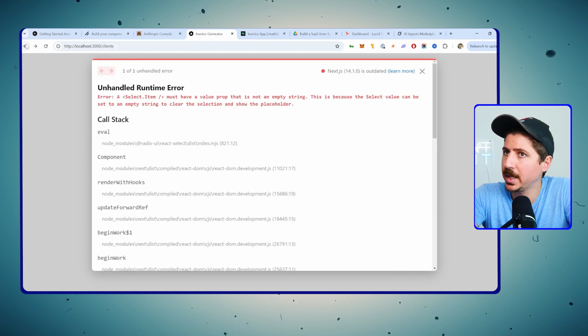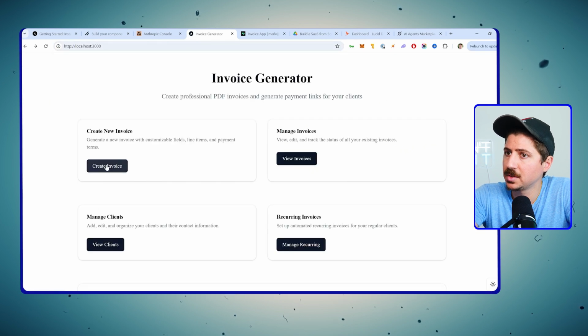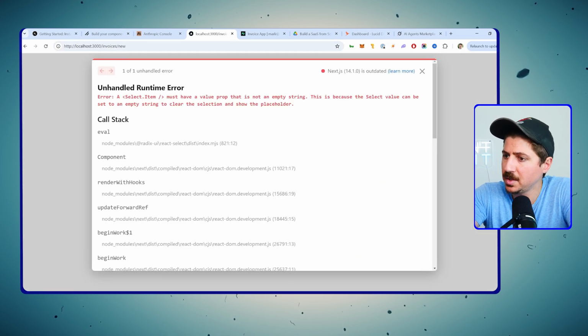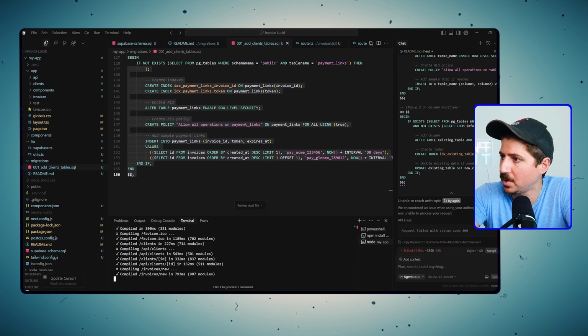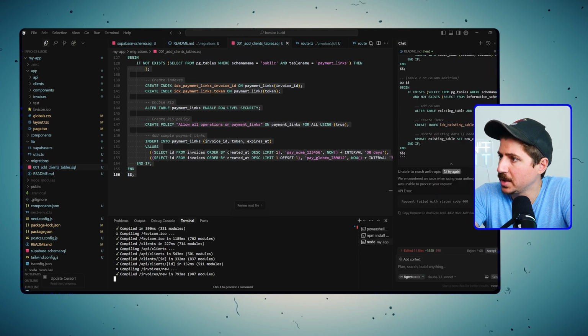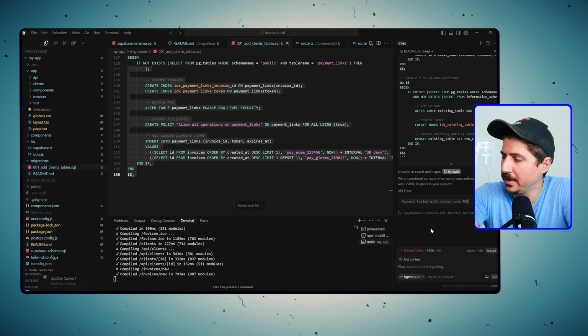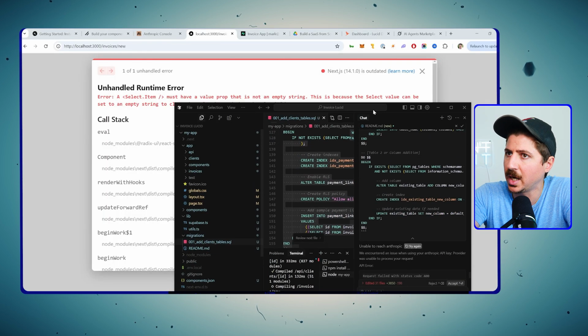So let's come back to our site. Let's go to create invoice. Okay, so let's see if it picks this up. Again, it's been picking this up already. It looks like it's okay. So it keeps failing here. I don't know if this is an Anthropic issue or what's going on, but I'm just going to hit... actually, you know what? I'm not going to do try again because it seems to already have fixed the issue. So I'm going to leave that alone for now.